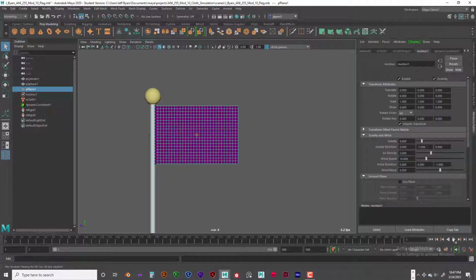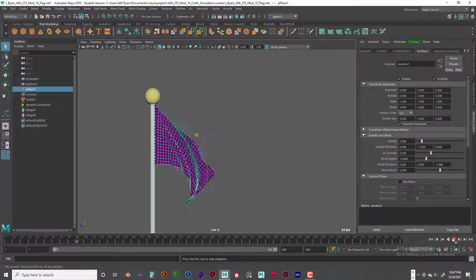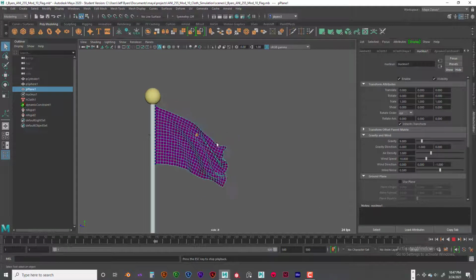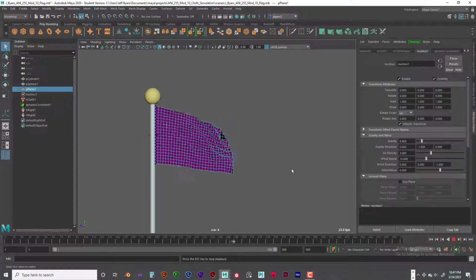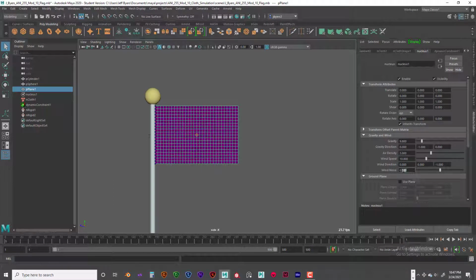Let's bring it back, and this is kind of what I ended up with. Something that works fairly well. It's not just blowing straight across, it's going up and down, and it's got some movement. I kind of like that. So we've got some nice movement in there. You can mess around a little more with that if you'd like to. Let's say 0.25 on that.